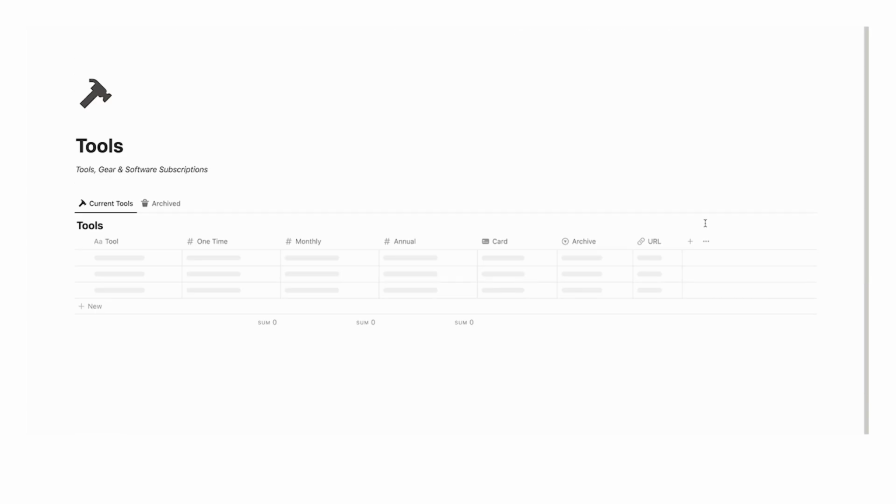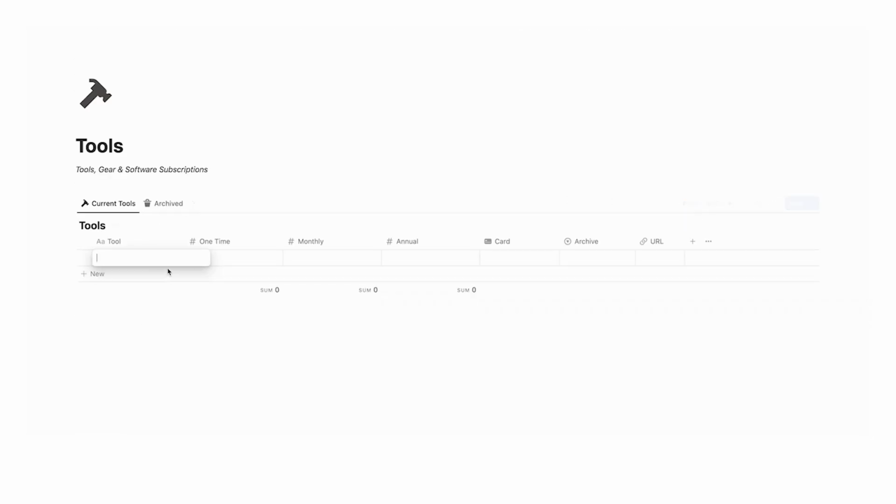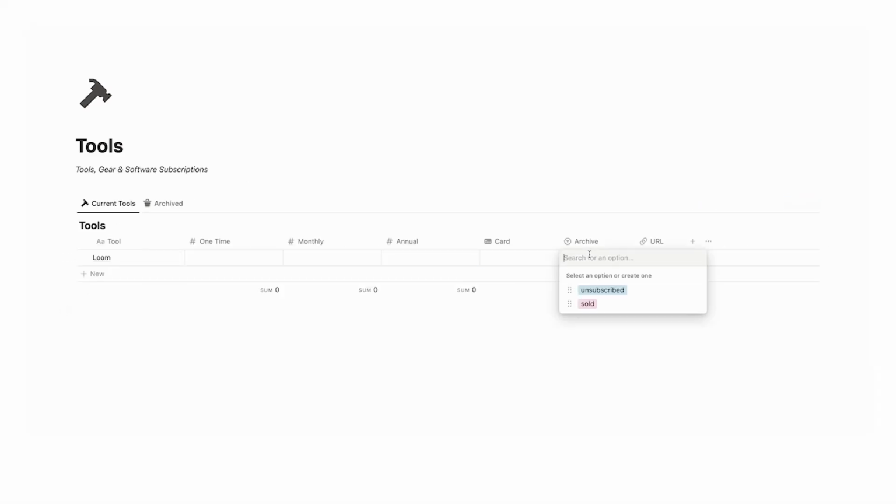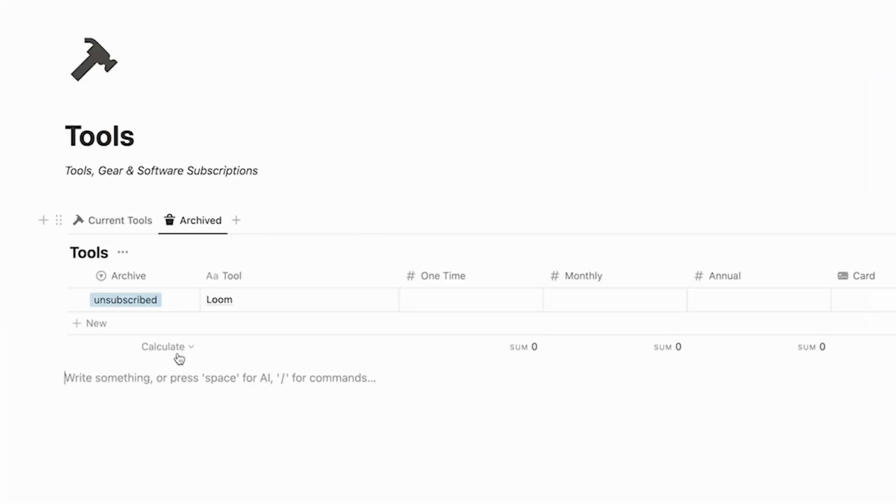Then we have the tools tab where basically we're seeing any tool that is either a tool, a gear, or a software subscription. So the tool is Loom, for example. We can add a one-time cost, a monthly cost, annual cost, and we can select the card that we're using. So if you have a bunch of different business cards, you can add that here. And if it's no longer relevant, we can archive it. Let's say it's unsubscribed, it gets removed from this list, but we can always find it under archived.